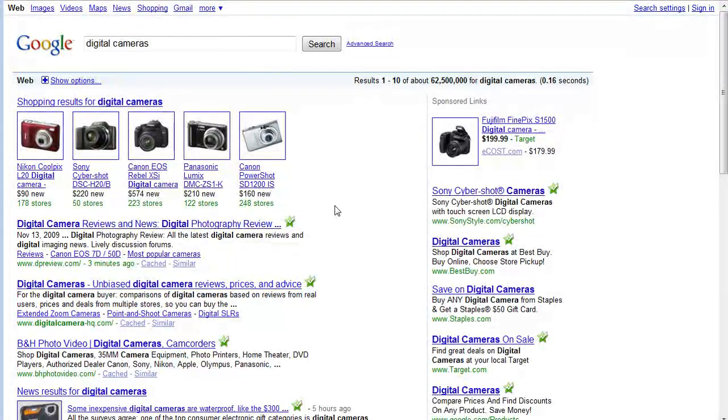And these pages, on this particular page, Google considers to be the most relevant or the most optimized for the search term digital cameras. Now we can see right up here that Google tells us that this first page are the results 1 through 10 of about 62.5 million pages that they've found relevant for the term digital cameras. So we can see that it's very, very competitive.